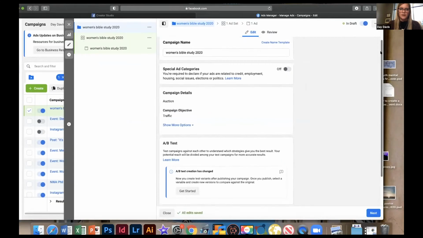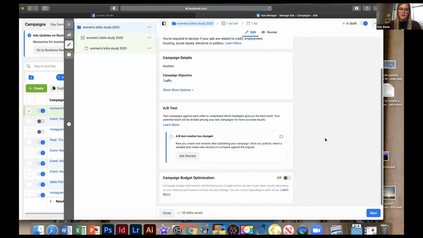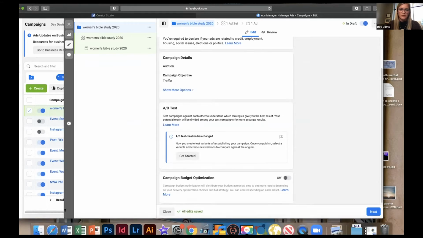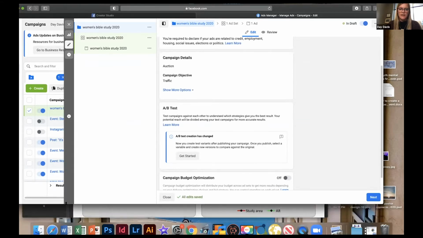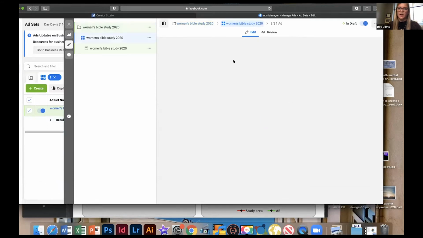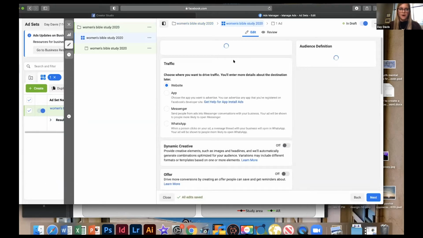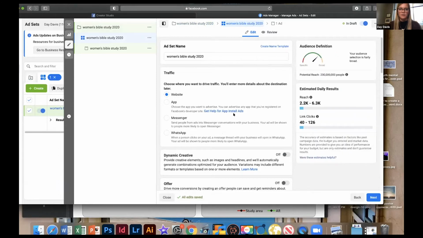So here's the first part. You can just see all this. You can run an A/B test on some of it, which is if you want to run two different campaigns to see which one does better. I don't think it's necessary for right now, though. So we are going to go to the next step, which is where all of the information from the Executive Insight Report will be useful. So first of all, we know that we want to drive people to the website.